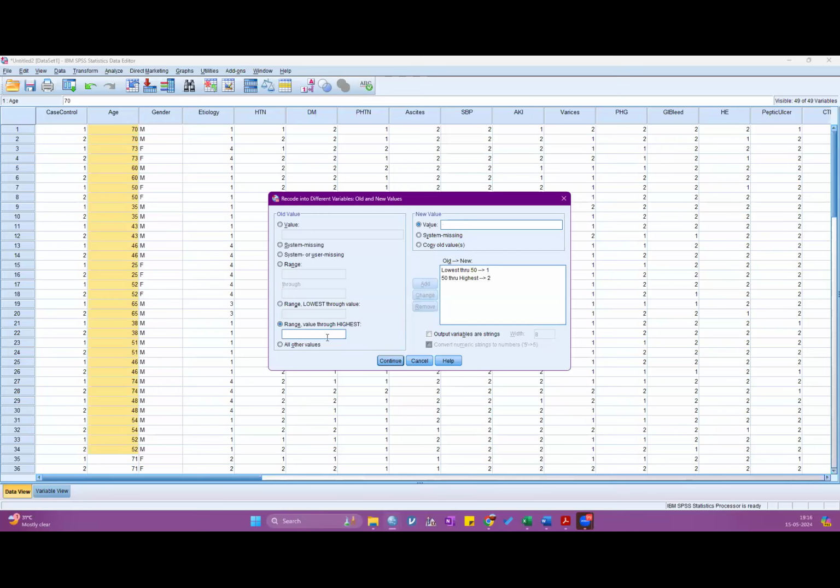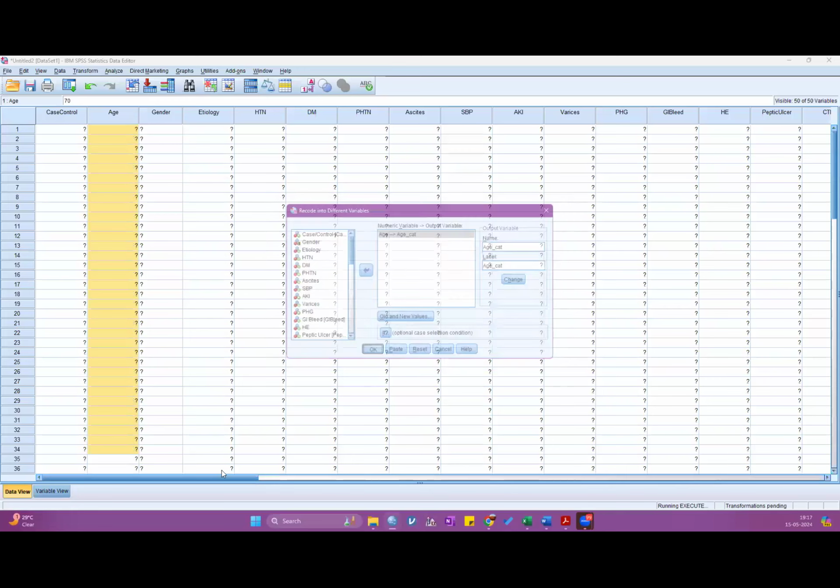Correct? You have one more option, that is what? You can create the range as well. Now suppose I want all the individuals of age, suppose, 10 to 50 in group 1. Let me mark it 1. Okay, so let me reset it for your understanding. So first let me take this only. Okay, this part is done. Now click on continue, click on OK.